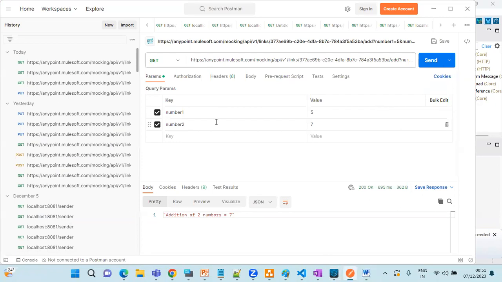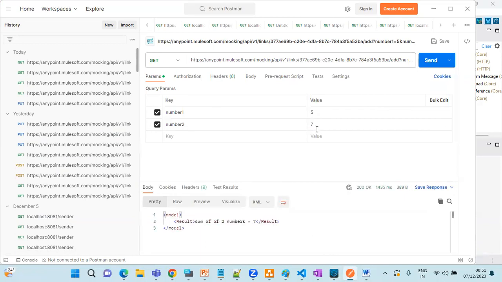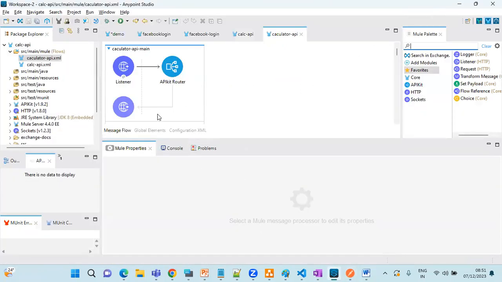Now, in our design here, if we give 5 and 7, I'm expecting 12, but we are getting only 7 because this is a dummy API. So now I'll show you how to develop the original API.